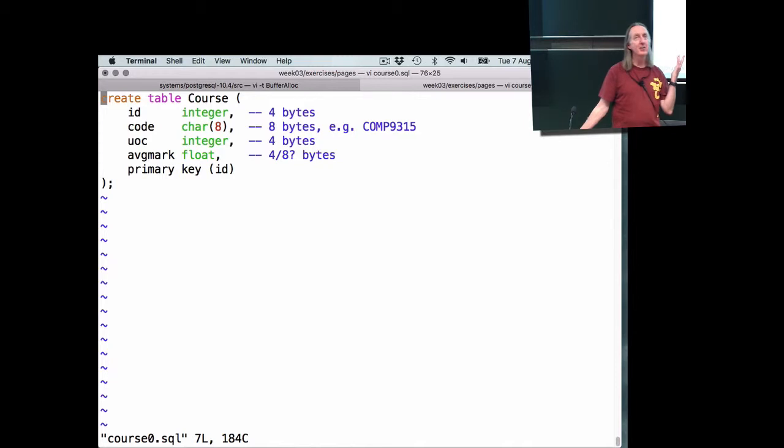So imagine we've got a university database and we represent information about courses. We've got a unique ID, that's an integer, that's 4 bytes long. We've got a course code like COMP9315. At UNSW, that's guaranteed to be 8 bytes long, so that's what we need to store.